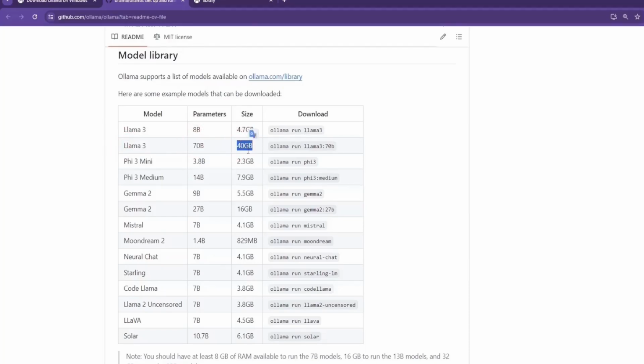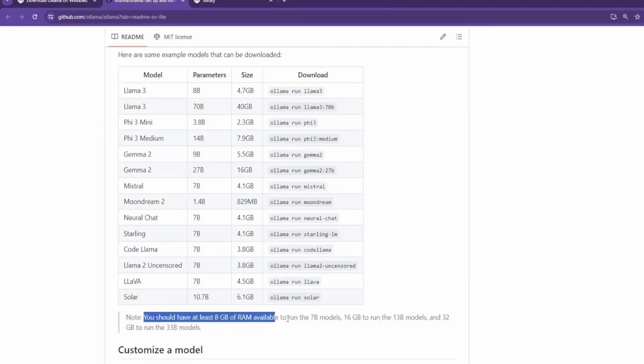We will review it as well. Now they have given some example models that can be downloaded using Ollama. For example, Llama 3, with 8 billion parameters takes around 4.7 GB space on our system. Similarly, Llama 3 trained with 70 billion parameters will take around 40 gigabytes of space on our machine.